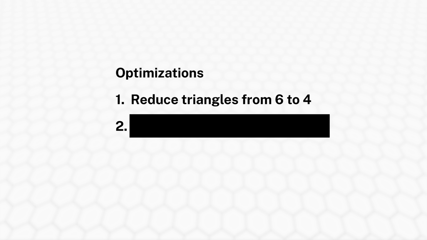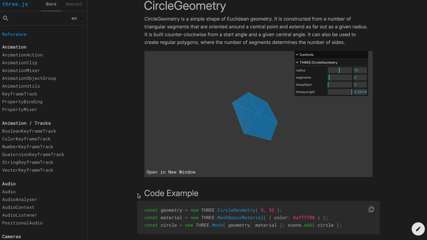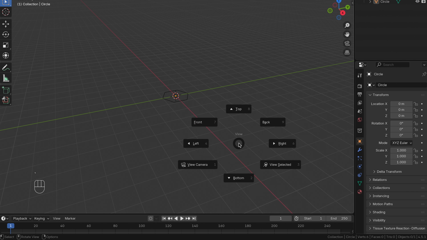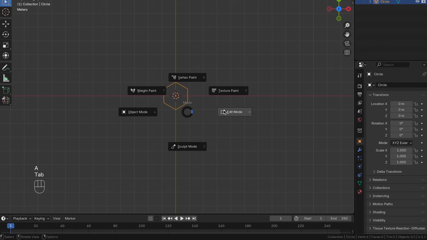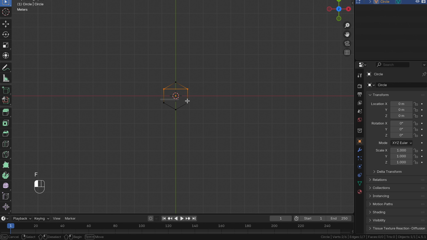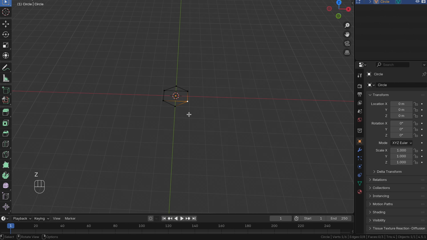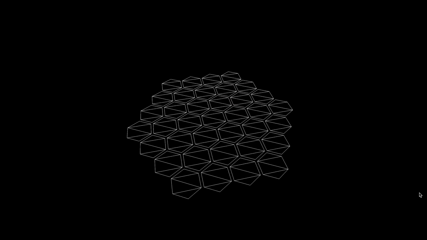Okay, the first optimization is that this is what our hexagon created with the Three.js circle geometry looks like. It's made up of 6 triangles, but we can create a hexagon shape with just 4, which reduces the number of triangles we need for rendering our scene by 1/3. When we have a quad like this in the center of the hexagon here, it automatically gets converted into 2 triangles at export. So 2 triangles and 1 quad results in 4 triangles.